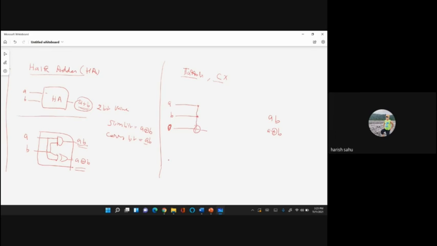So what will we be getting here? 0 XOR AB. If you XOR with 0, then it is AB. So AB. So you got this carry bit.